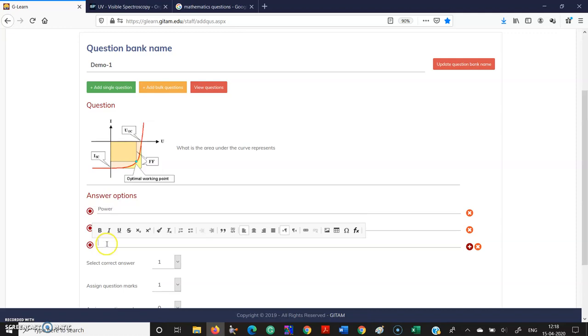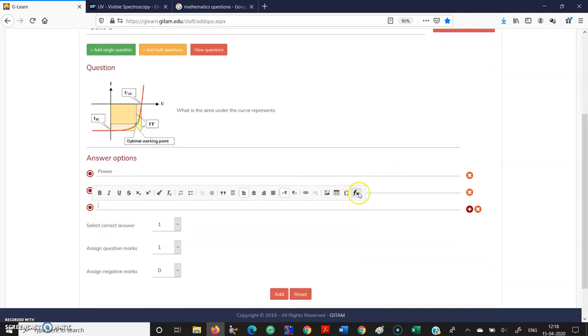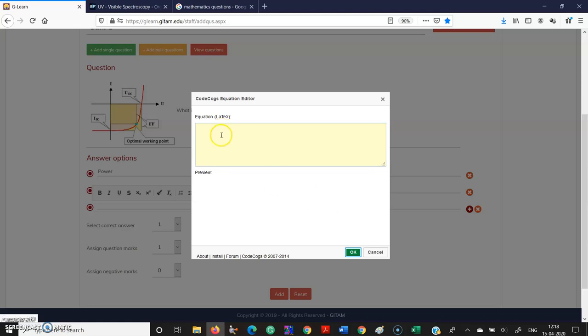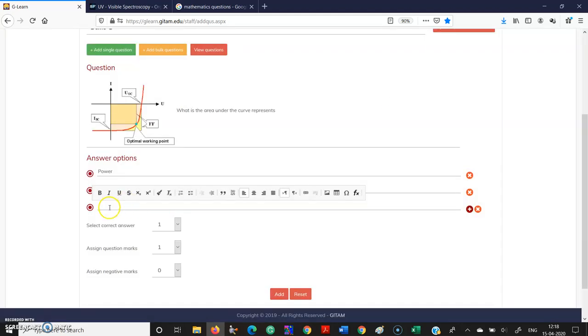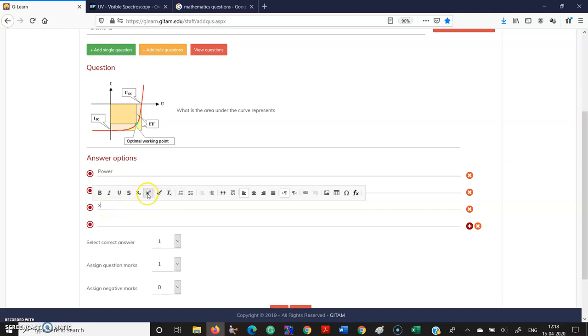Suppose you want to insert any mathematical equation, there is an option so that you can use the LaTeX version. You can write, suppose, 100x². You can see the preview here, the LaTeX version preview. Otherwise, if I want to write x², there is an option button, subscript x². Like this, you can write the mathematical equation.